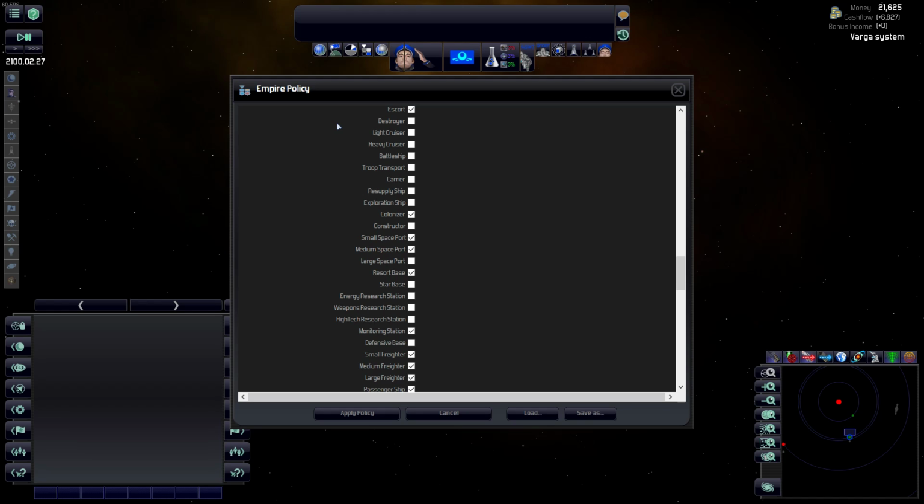Actually, I talk about that in the ship designs. I'm just going to skip that. But the point is they don't have any restrictions on them.